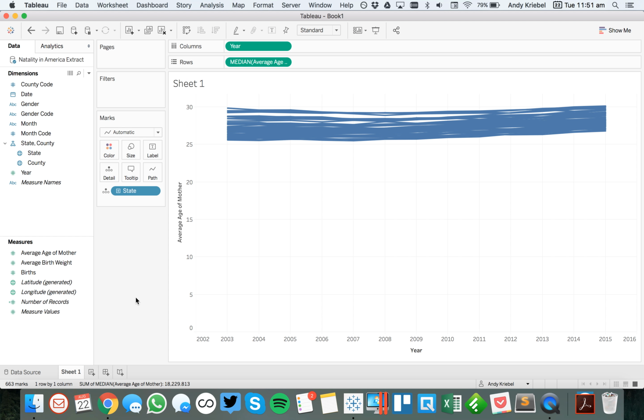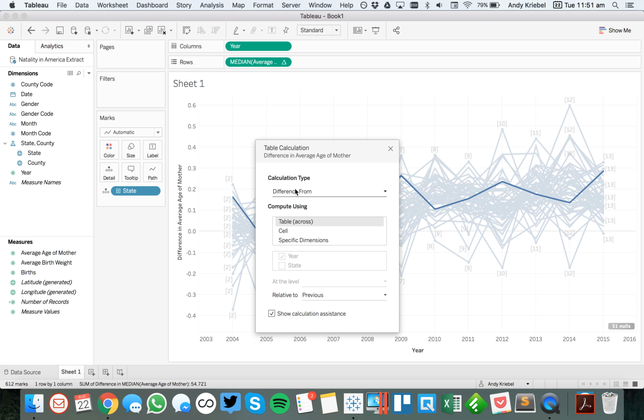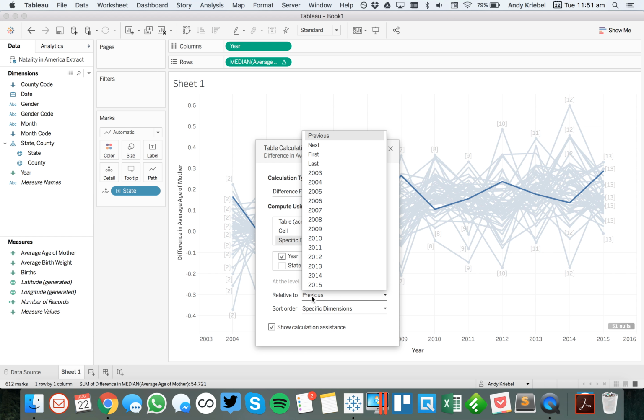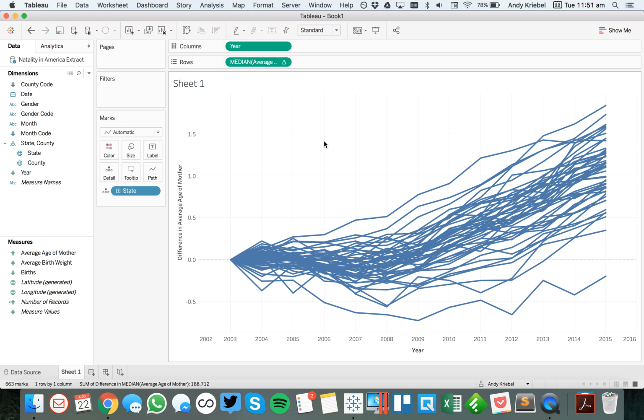From there I need a line for each state, so I'm just going to drag state to the detail. But now I want to look at the change since 2003, so that's going to require a table calculation. So I'm going to add a table calculation, choose difference from, specific dimensions, year, and then I want to do it from the first. This is saying for each state, compute the difference from the first, which is 2003, by year.